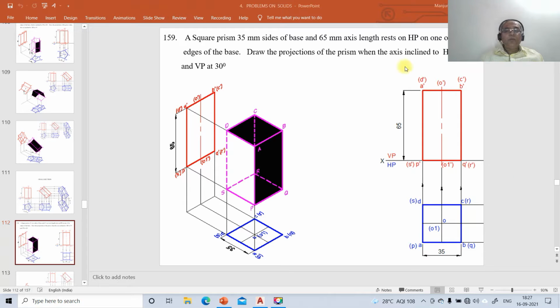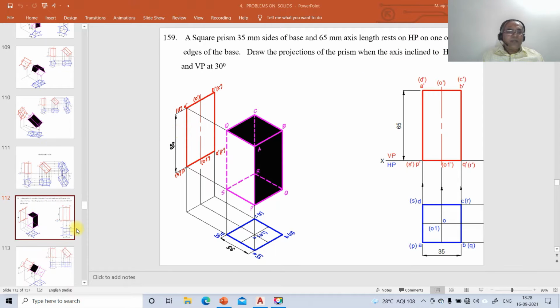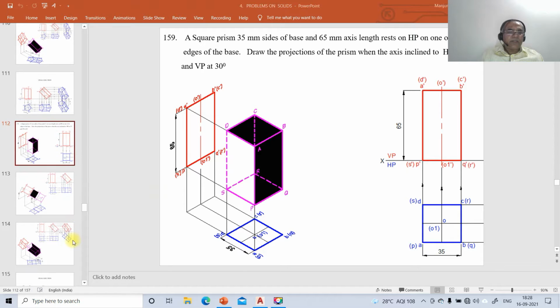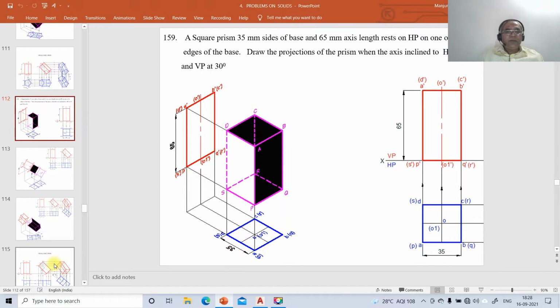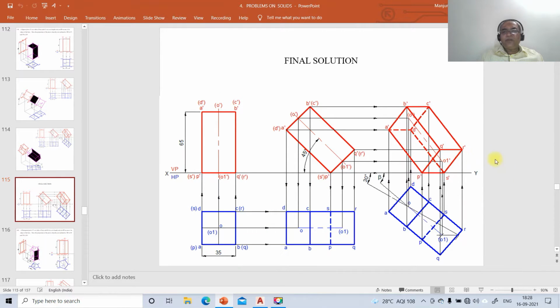Now we're going to take up one more problem on projections of solids. Problem number 159: how to solve this problem by using AutoCAD software. The problem reads: a square prism of 35 mm sides of base and 65 mm axis length rests on HP on one of its edges of the base. Draw the projections of the prism when the axis is inclined to HP at 45 degrees and to VP at 30 degrees. So through this type of problem, we'll go to this final solution.